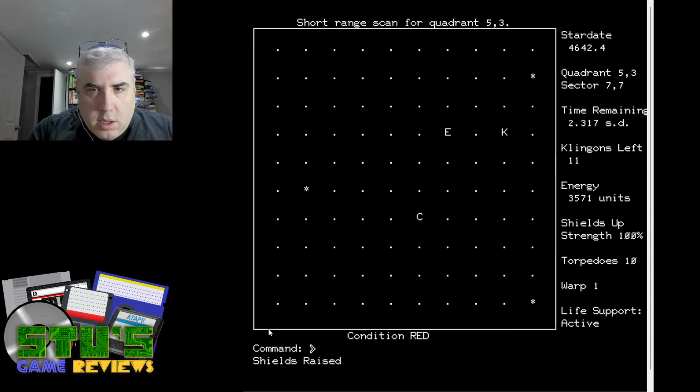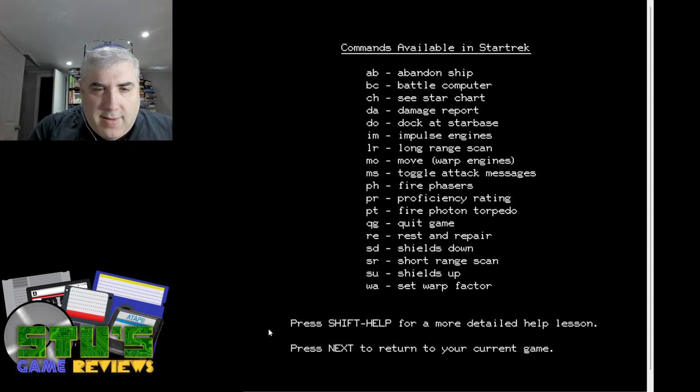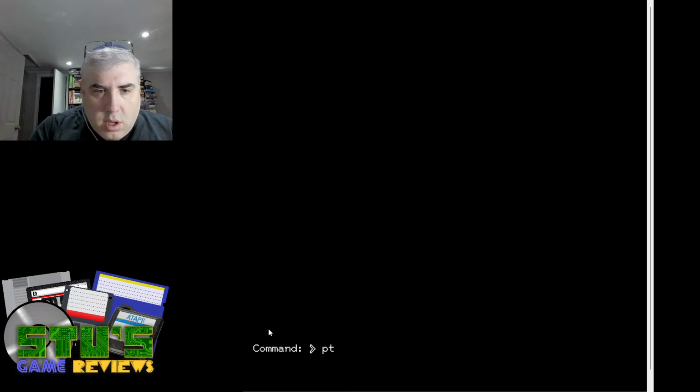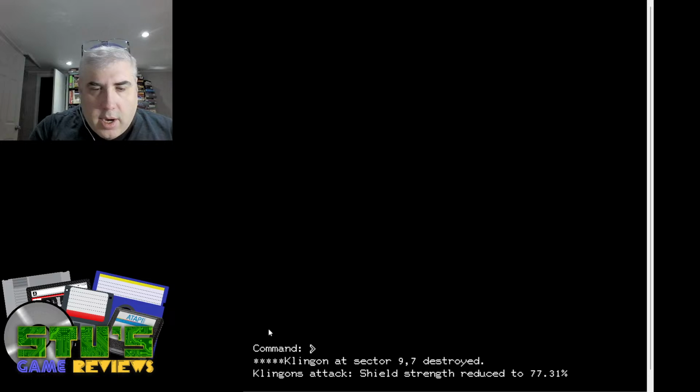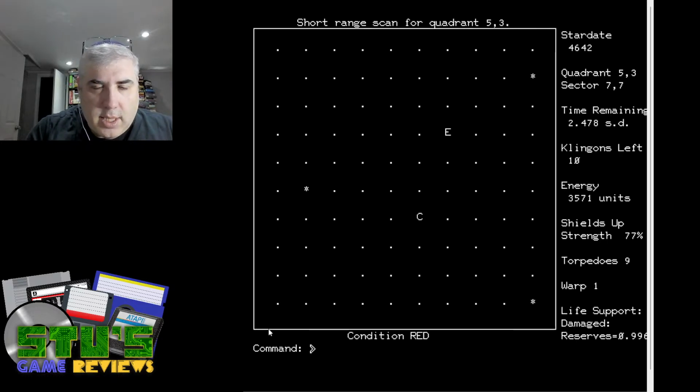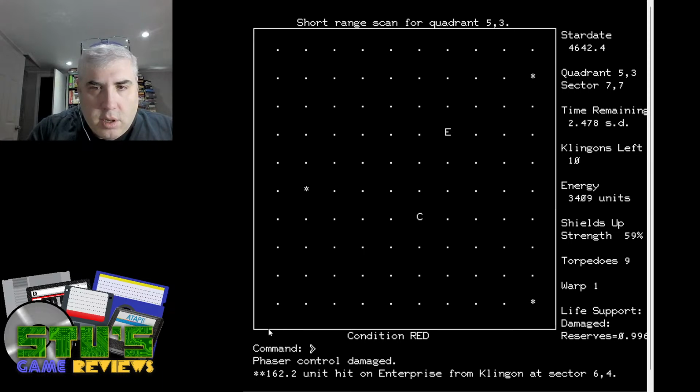Let's see. Fire torpedo. Klingon at sector 9-7 destroyed. I guess C is a Klingon commander or something. Phaser control damaged. Great. How can I hit that thing? I gotta do like calculus here.